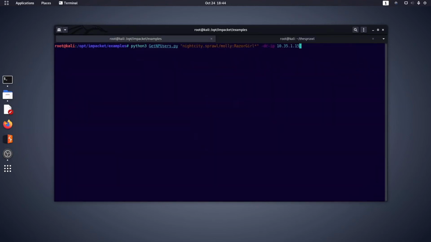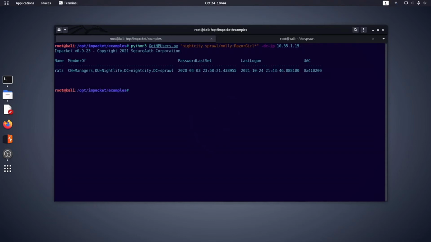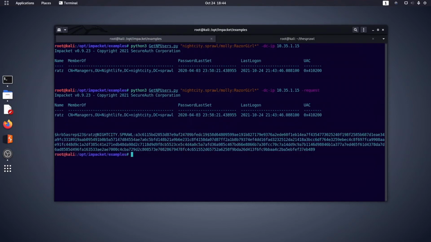Next is an example of using an alternate fully qualified username and password to hit AD and check for all users with pre-auth disabled. Then you can add the request flag to actually request the tickets. And in this case, it's just the one user.